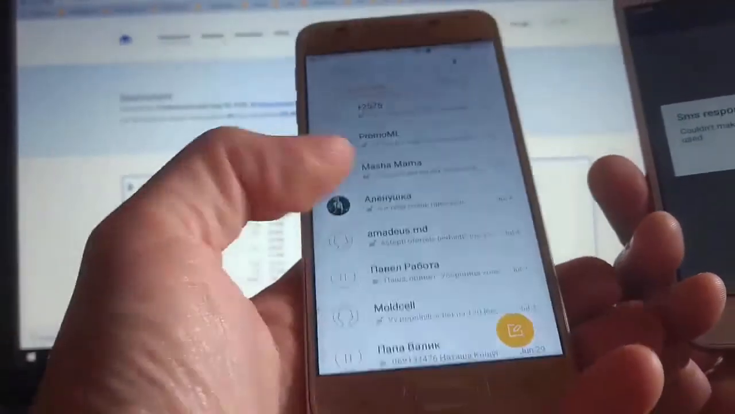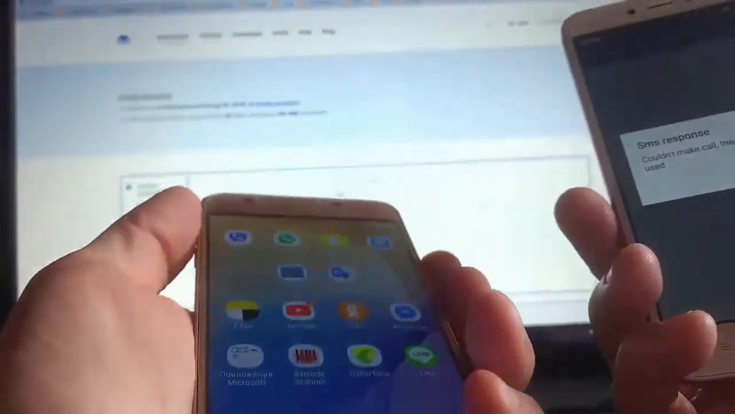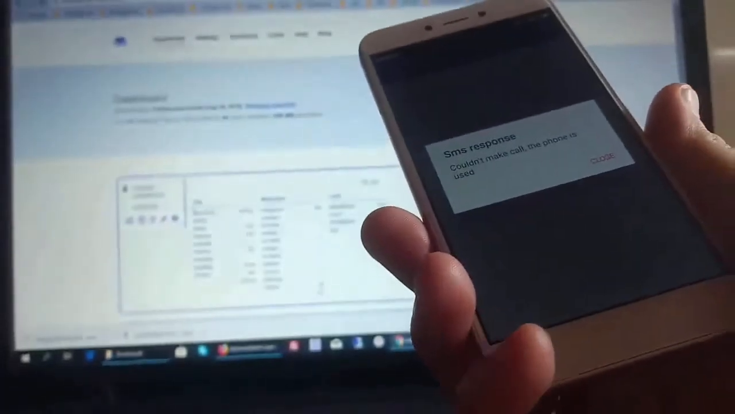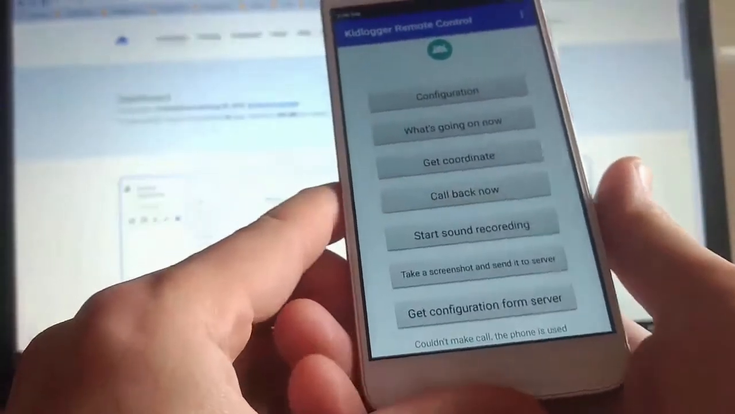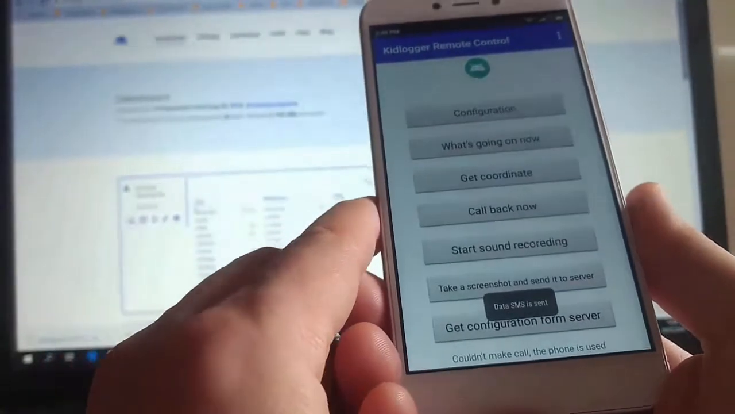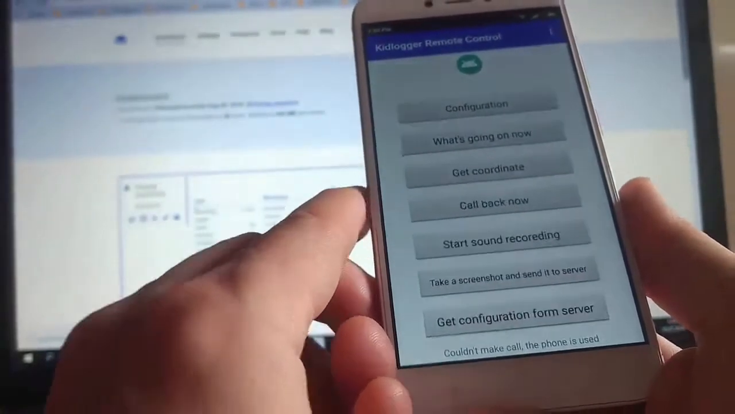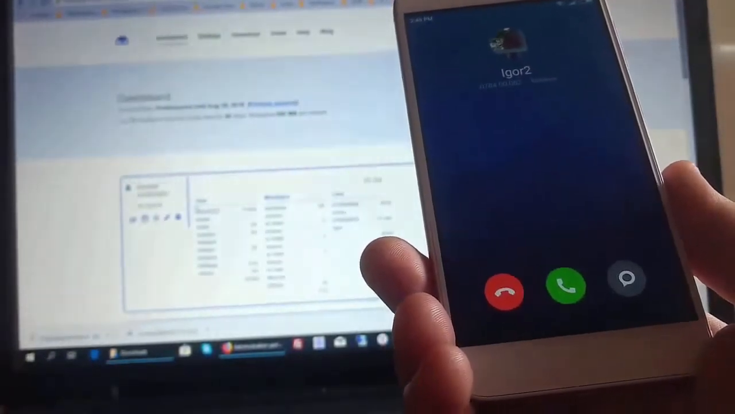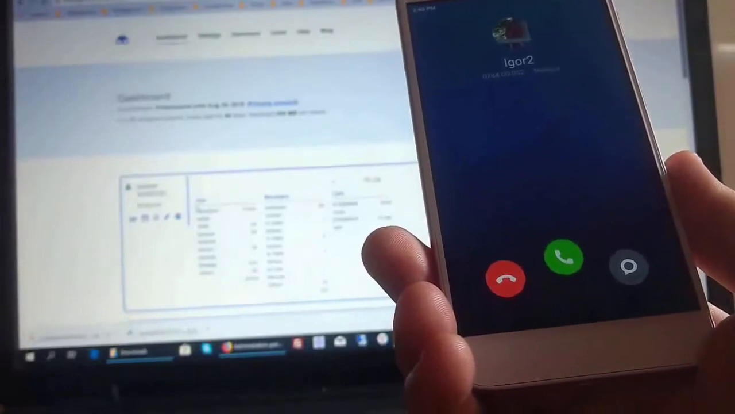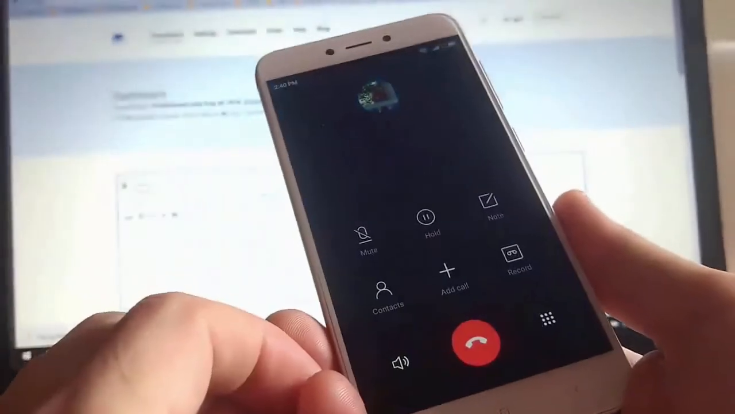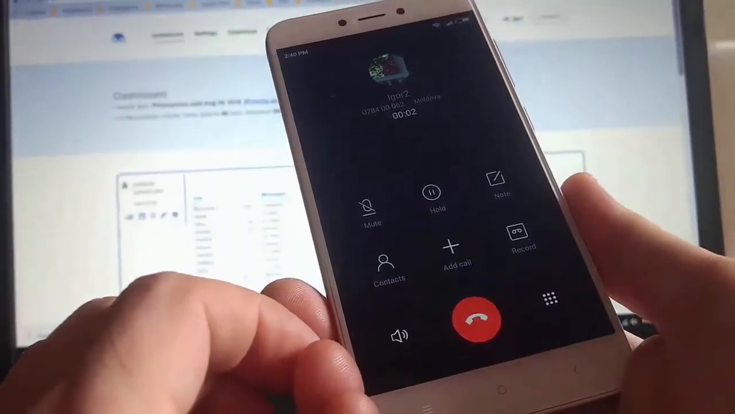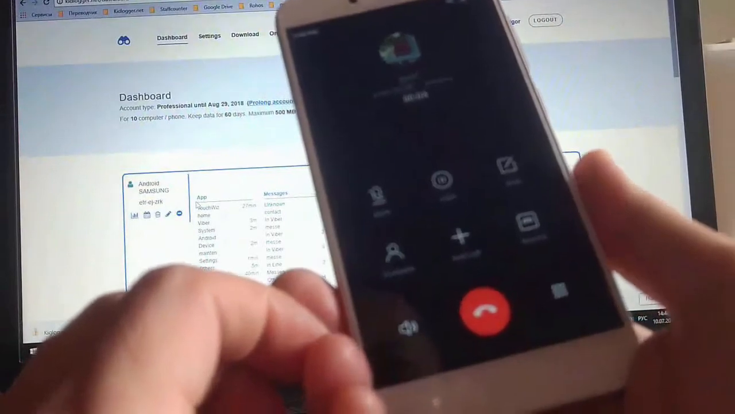Let's really turn it in hibernation, and now we will try to repeat this command. Call back now. Wait a while. And now our phone is ringing. We can listen what's going on there. Of course, this call will be recorded. But much more important, that we can hear right now what's going on around the phone.